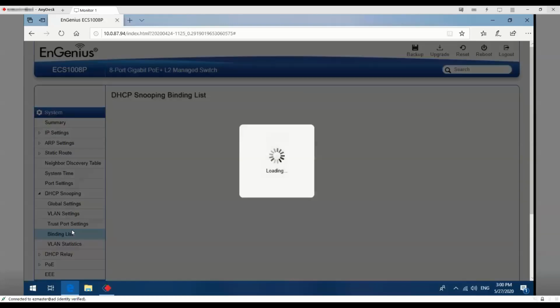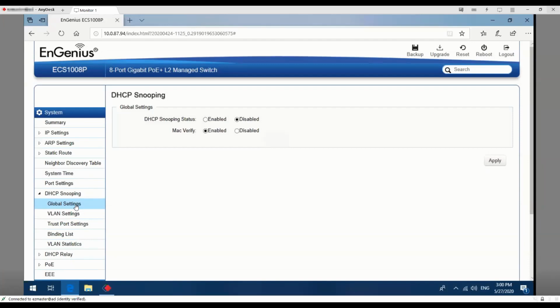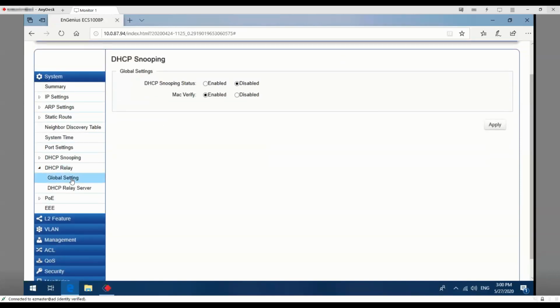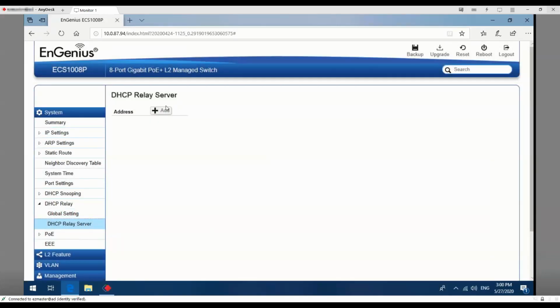So again, this is used to prevent rogue DHCP servers or rogue routers from being plugged into your network and having clients connect to that router. And then you have your DHCP relay option right here. What the DHCP relay agent does is it allows clients or hosts on a different subnet to connect to a DHCP server on another subnet. So you just have to fill in the DHCP server's information from here.